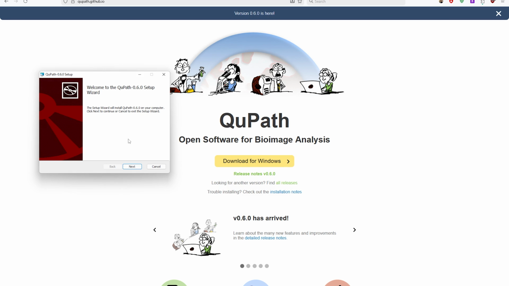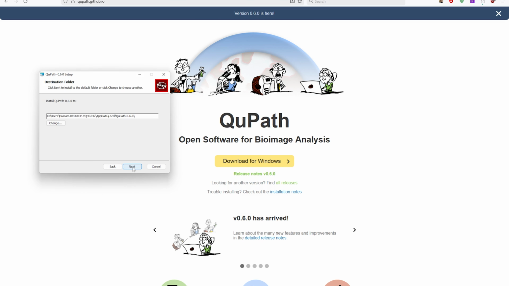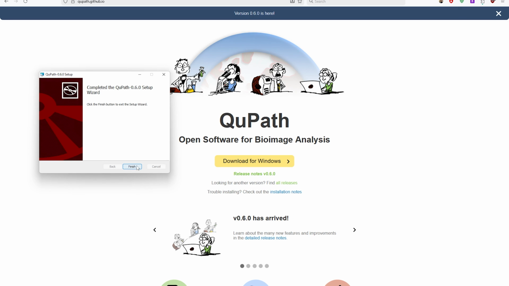This interface will pop up once you open the installation. Click on Next, and then select the suitable QuPath installation directory or keep it as default and press Next. You can toggle the shortcut or keep it as default and press Next, and then press on Start Installation. It may take a couple of minutes to be installed. Once it's done, press on Finish.